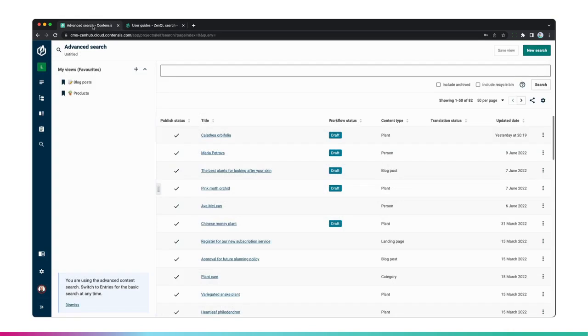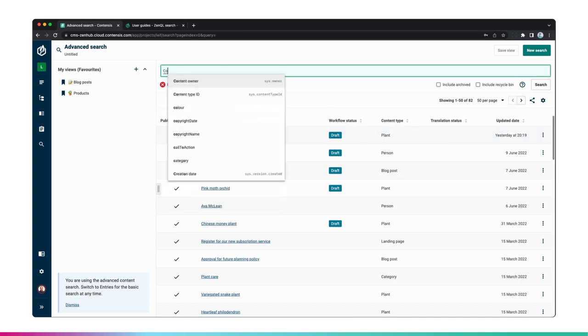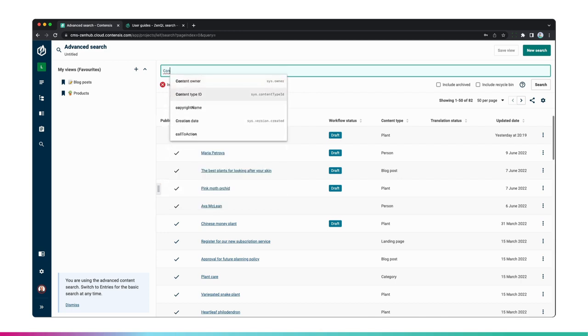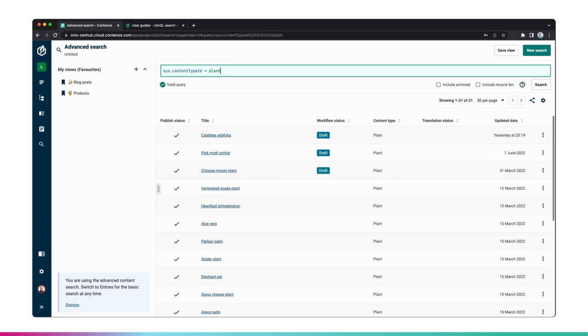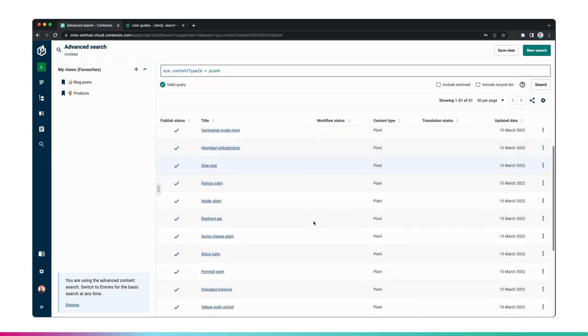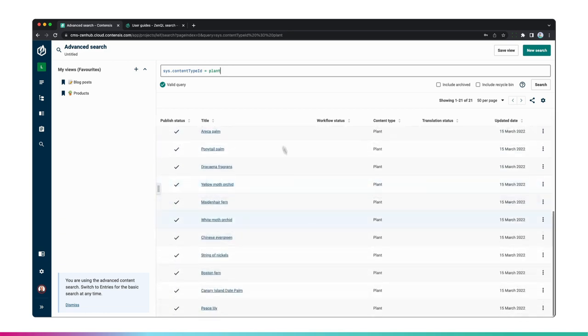So here we are in the advanced search screen. If we wanted to search for content based on a content type, we could start off with our field of content type ID. This little helper has populated sys.contentTypeID for us, and then we can use the operator of equals and then the value of plant. So we've now reduced our advanced search screen to just show the plant entries.